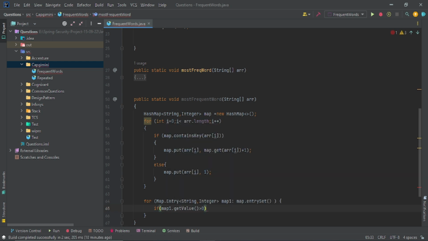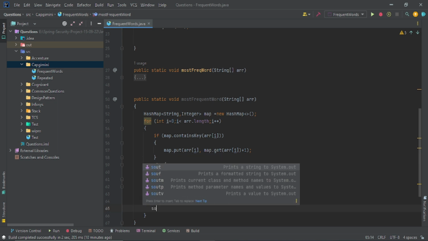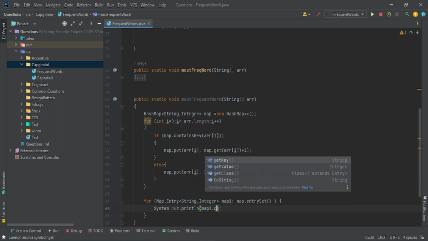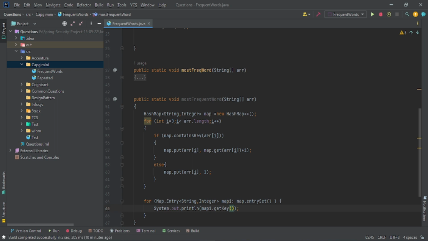All the values will be greater than 0 only, but if you want to remove it, it's not compulsory, you can remove it. There are a lot of ways of traversing this hash map. You can do it by string also. So System.out, and you can say map1.getKey, and here I will write a message.